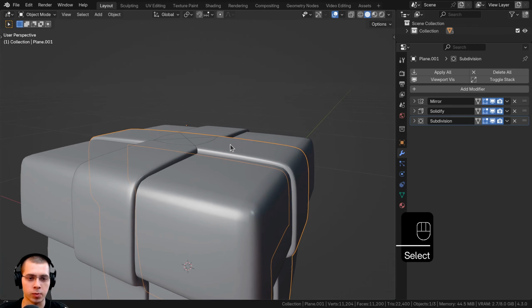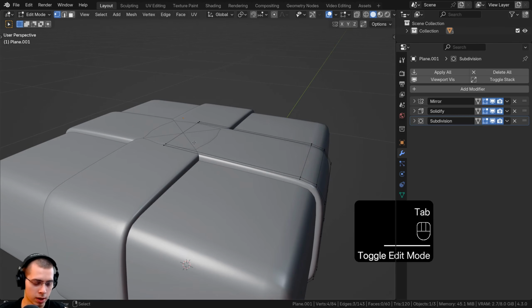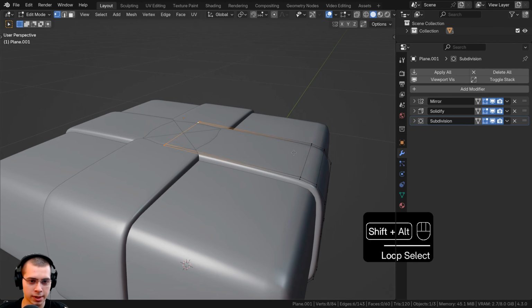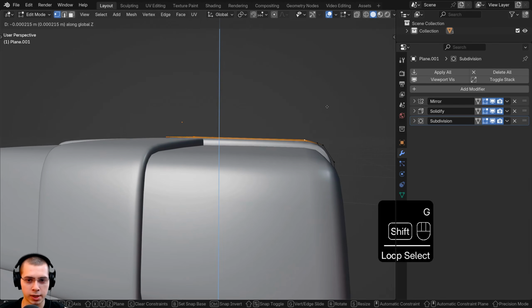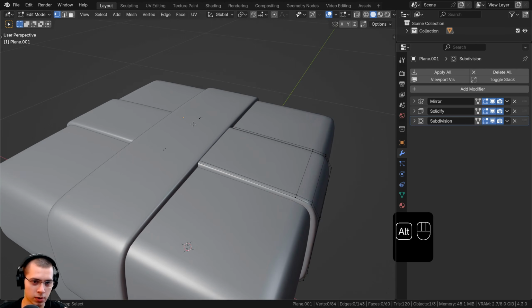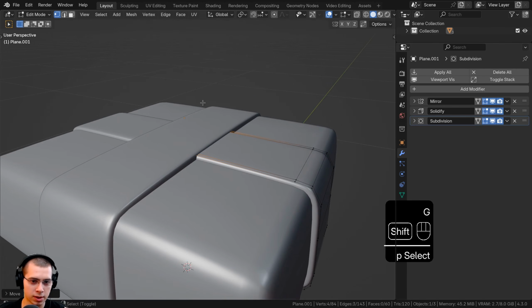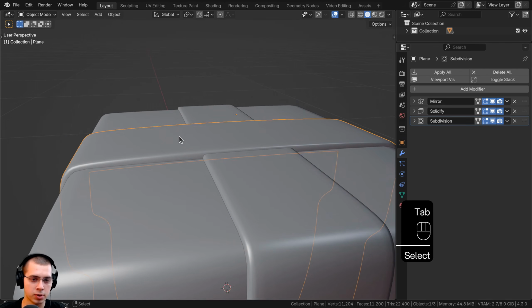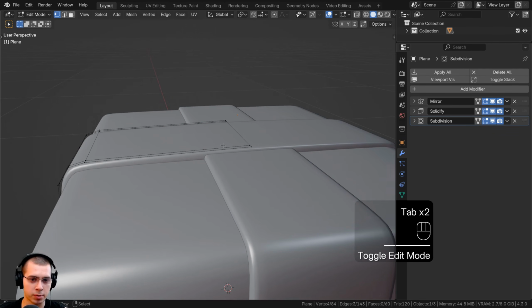So I'll select this one here, the one that we duplicated. We'll go into edit mode, and I'll hold down the Shift and Alt key, and we're going to select that loop and that loop. And let's bring it down on the Z axis, and then hold down the Alt key and select that loop there and bring it down a little bit farther. So I'll go back to object mode, and I'm going to select this one here, and we'll hit Tab to go back in edit mode.